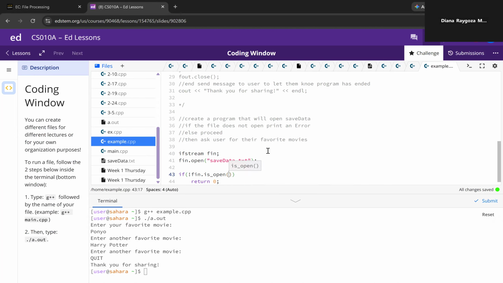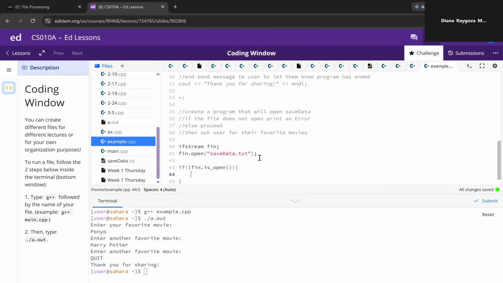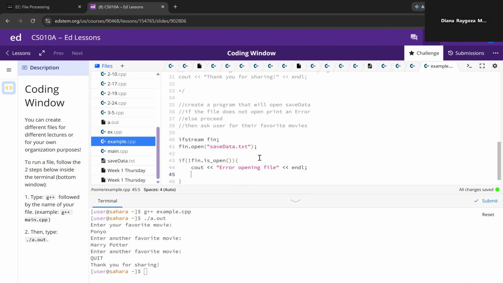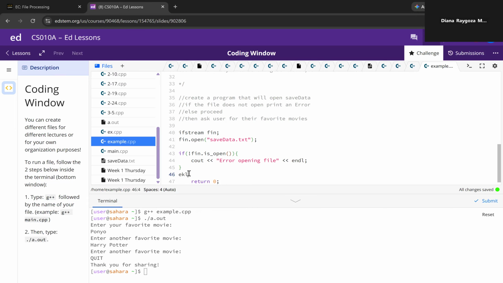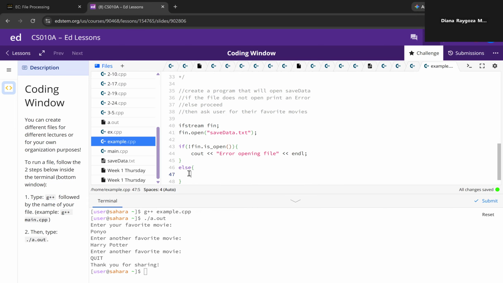Okay, so we let the user know the file could not be opened. That's when we print our error message: "Error opening file," and then endl. And then if it does open, we proceed like normally. So when our else comes in, else, and then we just continue like normally.